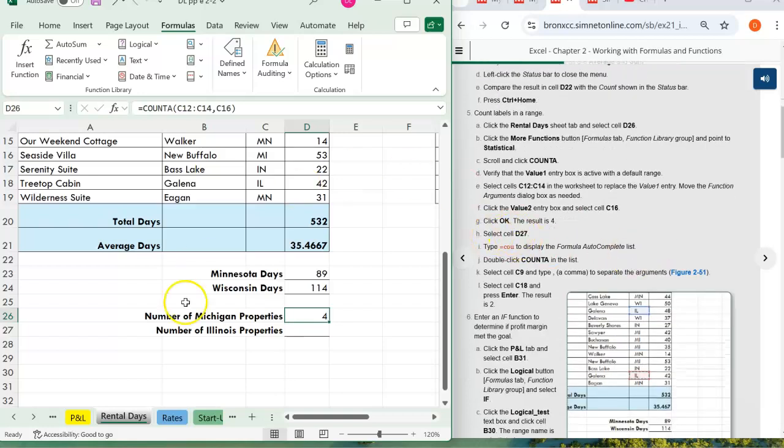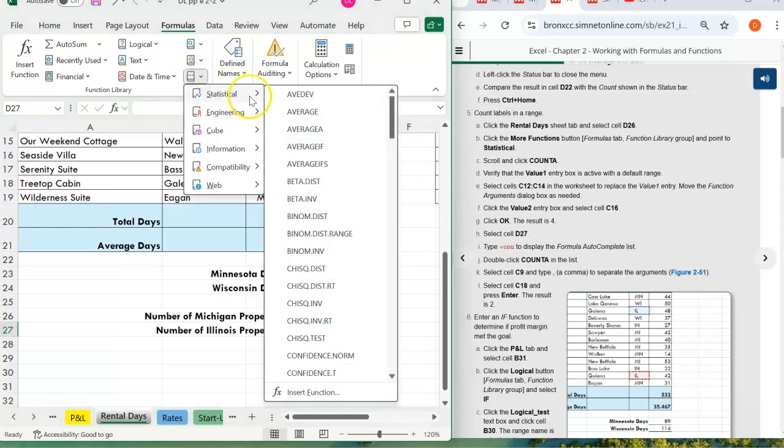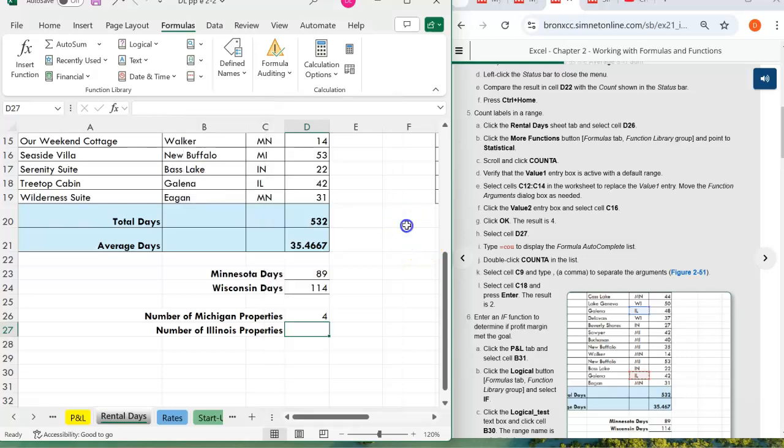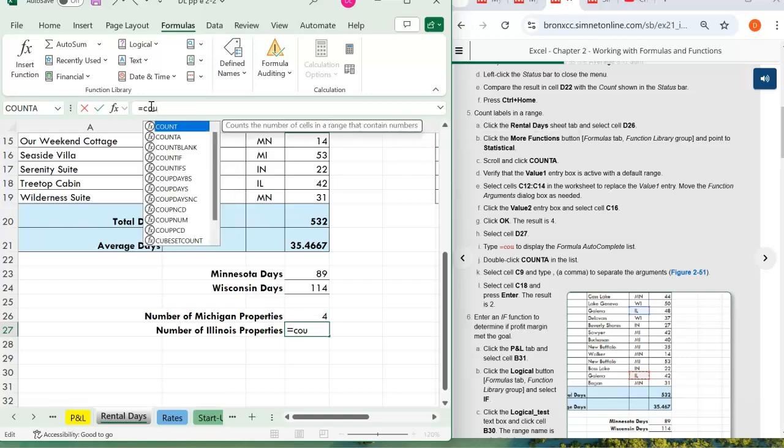Select D27, which is here, or you could type D27 here. We are here now. Now we are going to do the same for Illinois. You can either go back to statistical and then go back to COUNTA, or you could use the autocomplete function. See, equal to COU. As soon as you enter, it gives you COUNTA. Now select this function.